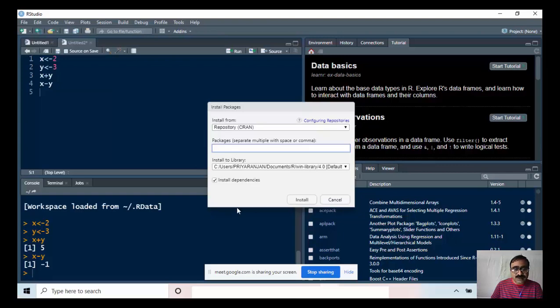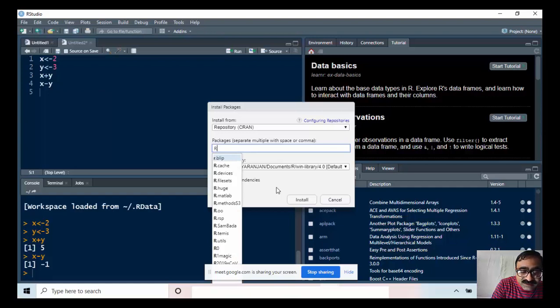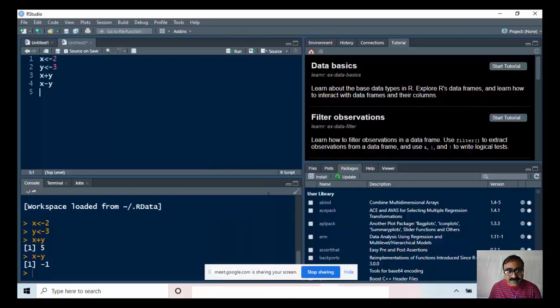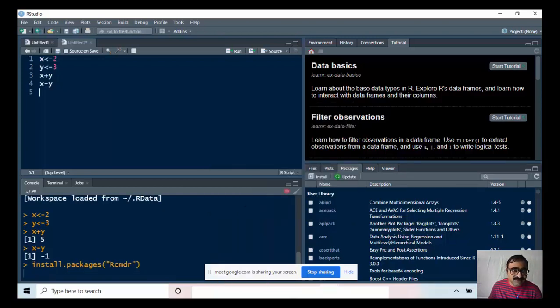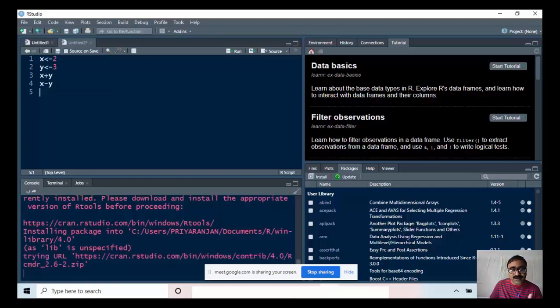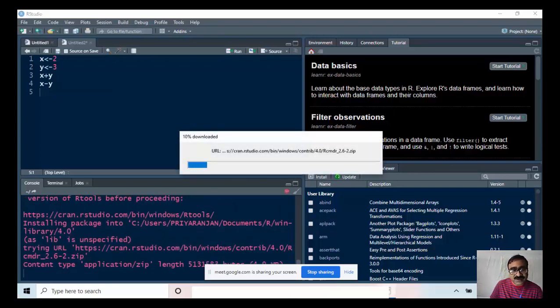Then a new window will appear. So here you can just type R Commander, capital R and small letters CMDR, and then install. So that means R Commander will be downloaded from the website and it will be installed in your system. Now it will take some time.